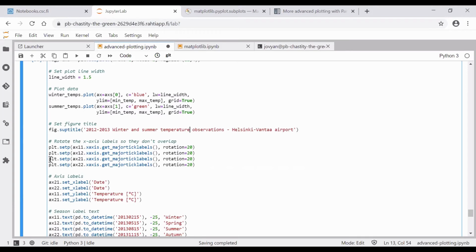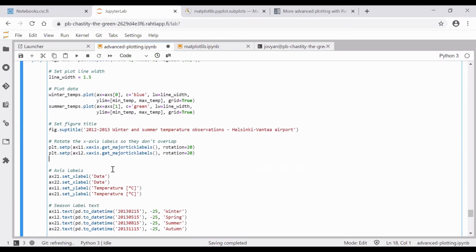Then we want to rotate the axis. This might go a bit quickly, but I'll do it anyway. So we need to do that for two subplots, which were the first one in the list and then the second one in the list, like that. And then again, we want to have the label date for both of them, I guess.